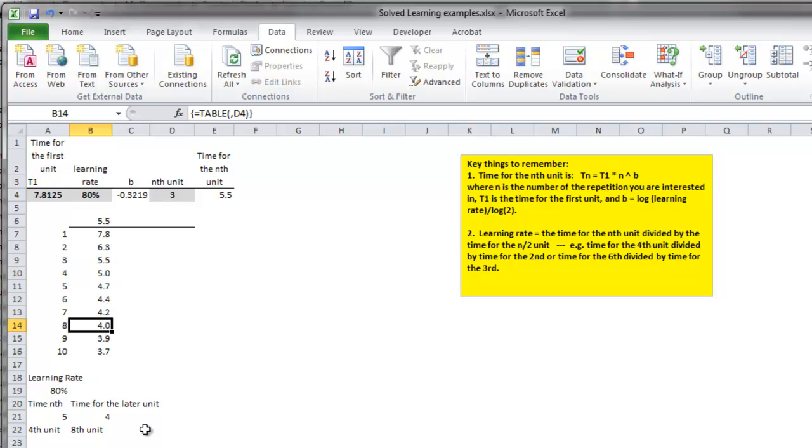And yay verily, the eighth unit took 4 hours. So the question is, is she going to make it? I think this has to be less than or equal to 1 hour. Well, no, it's not. So that's Julie. That's Tori. Julie has a different learning rate.